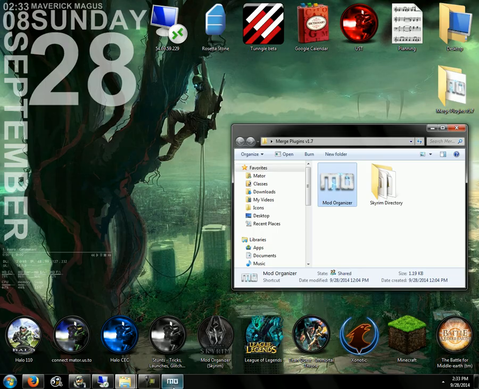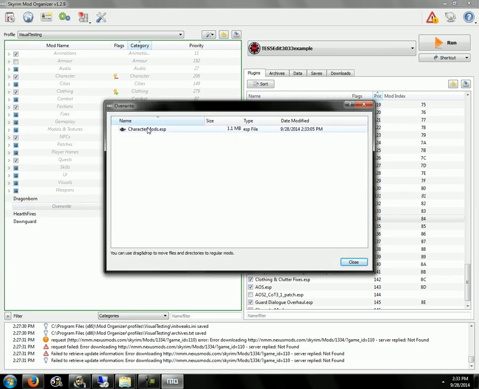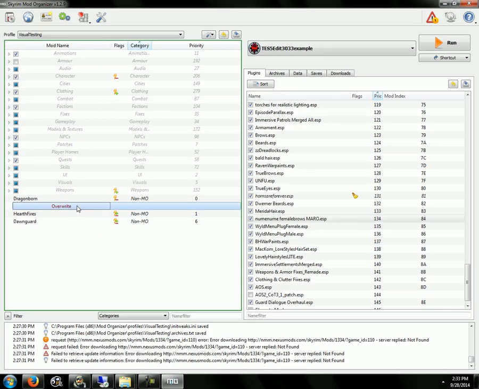Test5 Edit will now save that. And if we now go to Mod Organizer and go to the Overwrite folder and double click, you'll see charactermods.esp. That's our mod. And there will be other stuff there as well if assets were copied. If there were no assets copied, then there won't be.